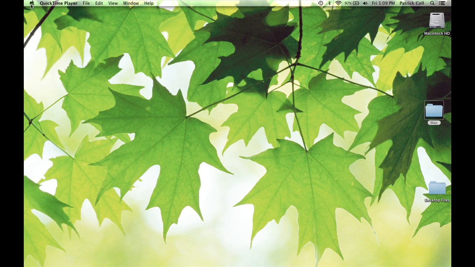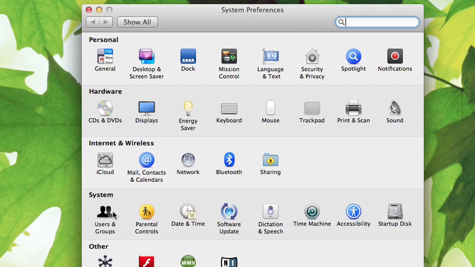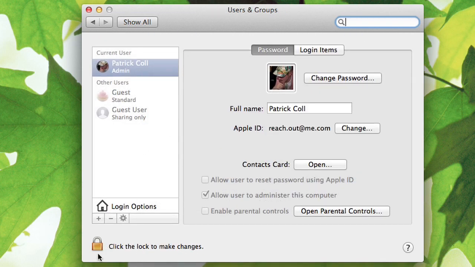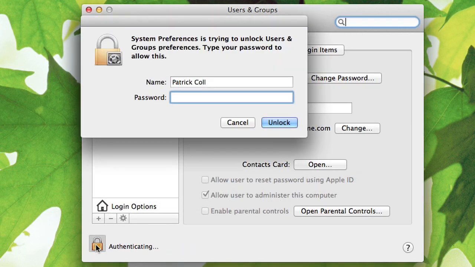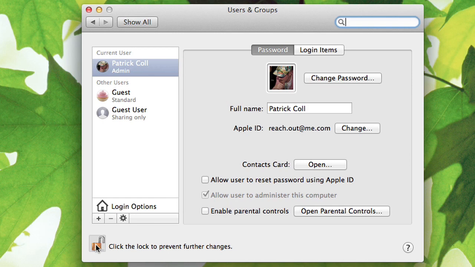If we go up to our Apple menu, come to System Preferences, I'm going to go down to Users and Groups. Click on the lock to make changes. Put in my admin password for the Mac. And the key part of this is to create a new user for the person who will be getting the computer. The way we do that is we add a user by hitting the Add button.